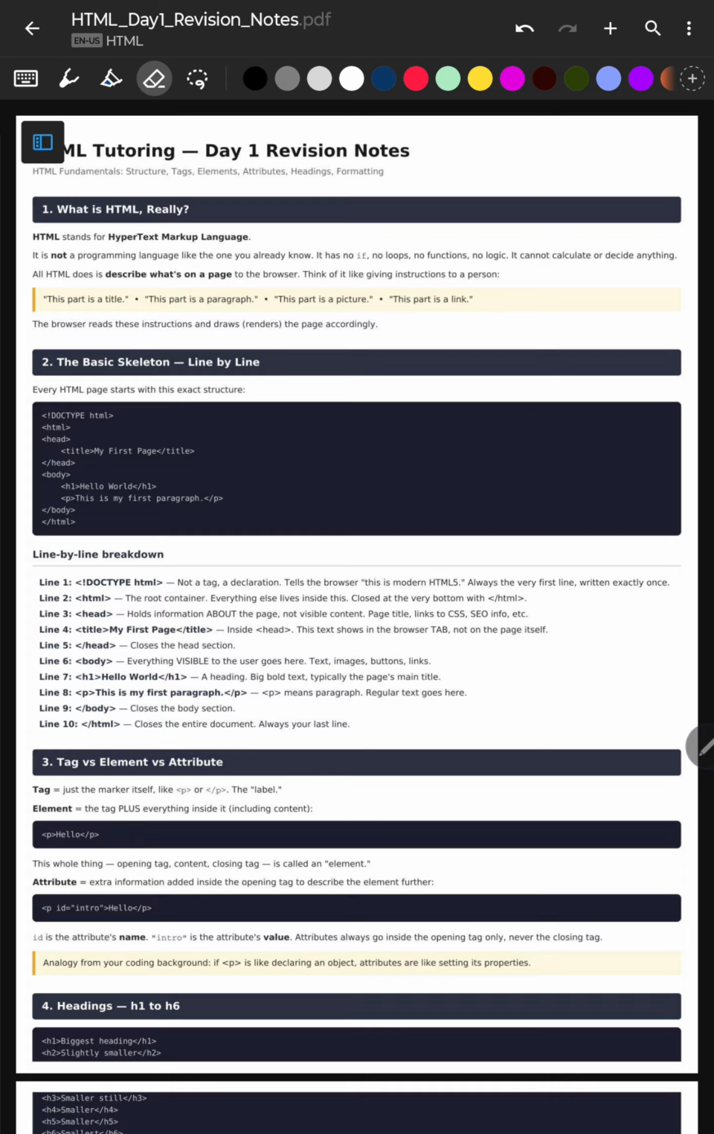So let's begin. So first of all, let's learn what HTML actually is. HTML stands for Hypertext Markup Language. One thing which we need to know is that it's not a programming language. You might be surprised, but yes, it is not a programming language. We do not use traditional loops, functions, logic in this. It cannot calculate or decide anything like how we do in Python or C or C++. This doesn't work like that.